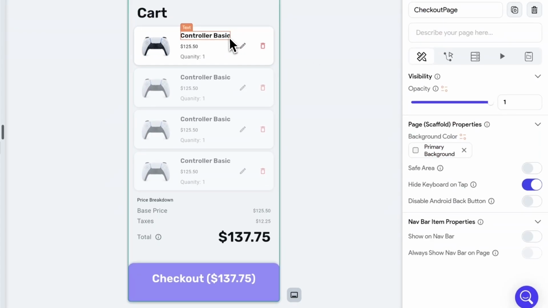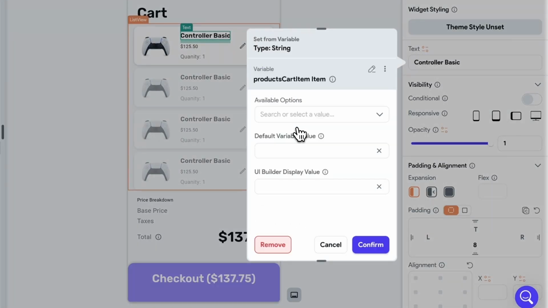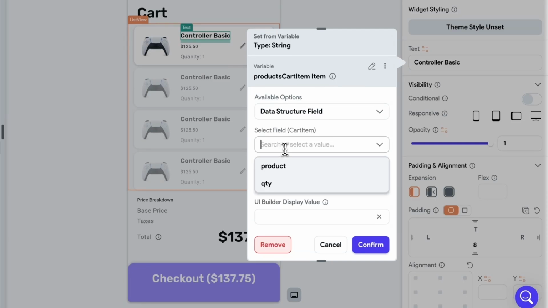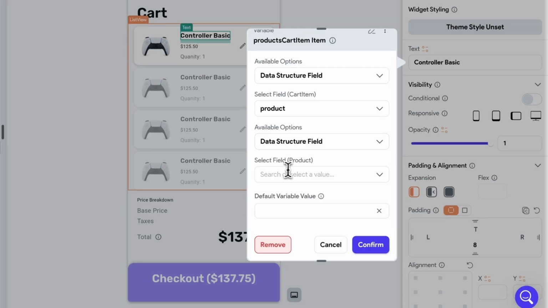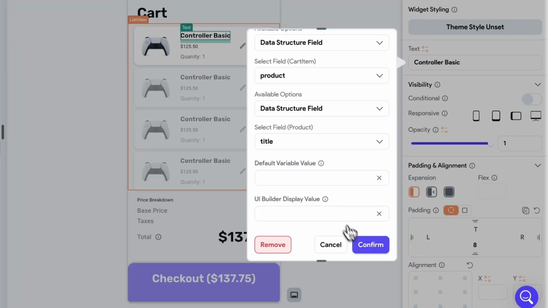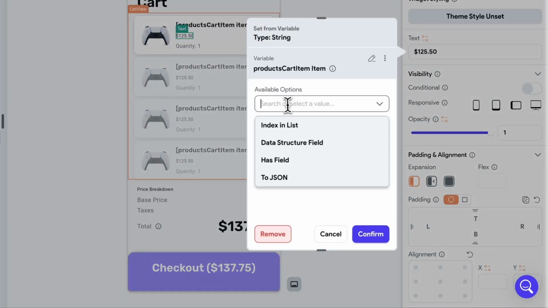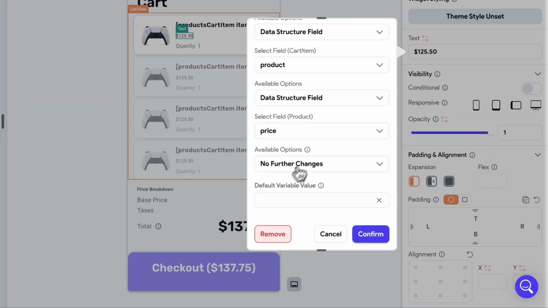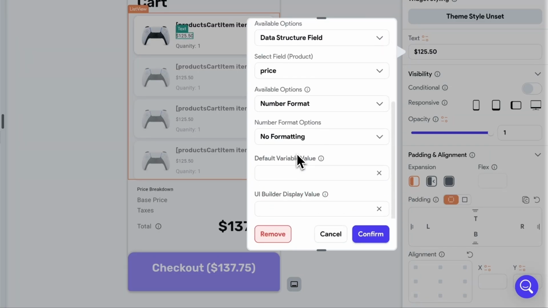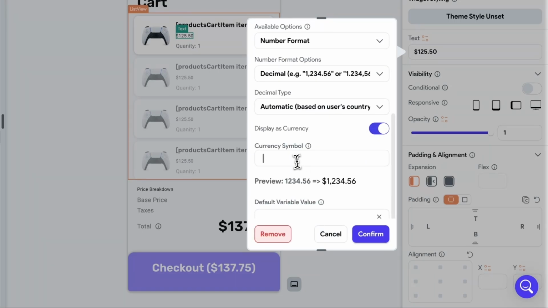All right, great. Let's now move on and actually bind these texts as well. So I'm going to go to the title and try to bind it from product cart item, which is a data structure field. And then I have product, beautiful, because it's cart item. The data structure is going to be the product, and I have the title. Fantastic. Let's do the same for the price. But this time, I'll just select the price. And I want to make sure that my price is formatted. It's going to be decimal, automatically based on country, and it has a currency value.